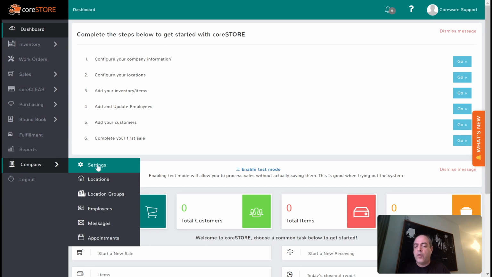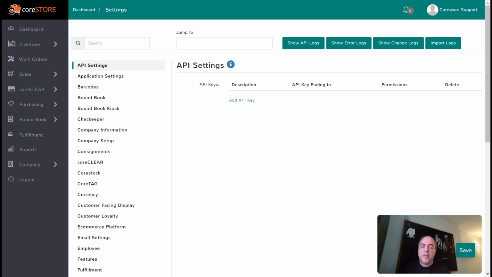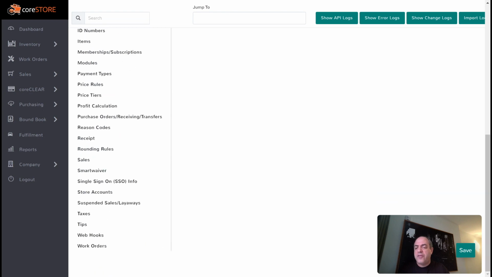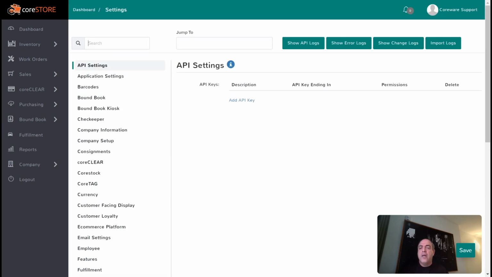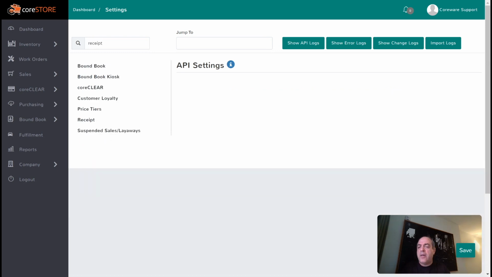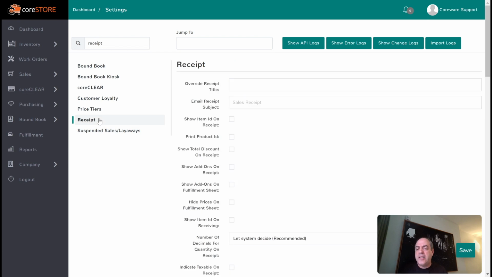It can get pretty overwhelming when you first look at it, but I just want to show you a couple of quick tips just to get you started. So if you go to company settings, you'll see there's a lot of settings, right? It can get overwhelming. But if you're searching for a specific setting, you can also just type in, let's say I'm looking for something receipt related, right? So obviously I've got several instances where the word receipt is used, but I can immediately go to my receipt section and then see if this is what I'm looking for. So if I want to change the receipt title, I would just do it here.